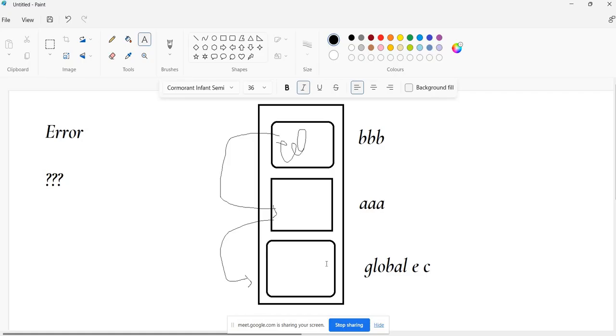No, what I'm saying is, if you don't find that information in the global scope, what will happen? Then it will give an error. You will get an error, right? So what is the error? Variable not defined. Not defined. Variable not defined.